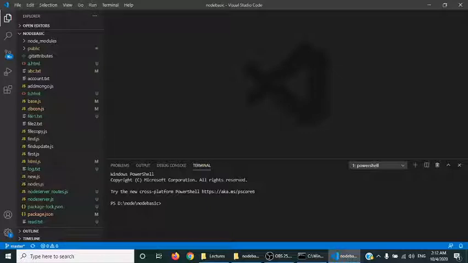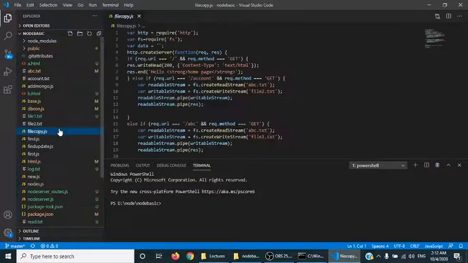I will show you some of the code which is using the file system module. There are a number of files in this directory that you can view. We will start with a simple one, actually we can start with file copy.